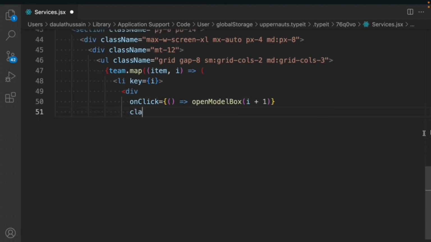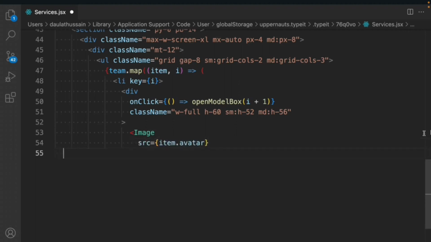Now we're going to say class width full, height 60. On a small device we want to make the height 52. On the medium device the height is going to be 56, and we'll close that one. Inside the div we'll take this image tag and we'll have the images inside the item, so that's what we're going to display. So we'll say source item is going to be avatar. We have to do one thing, and here we're going to add the classes. We'll say width full, height full, object cover, object center, shadow medium, rounded xl.